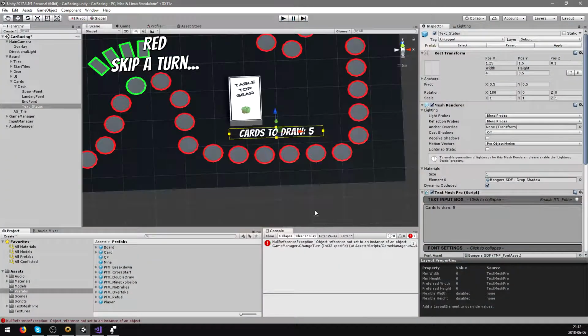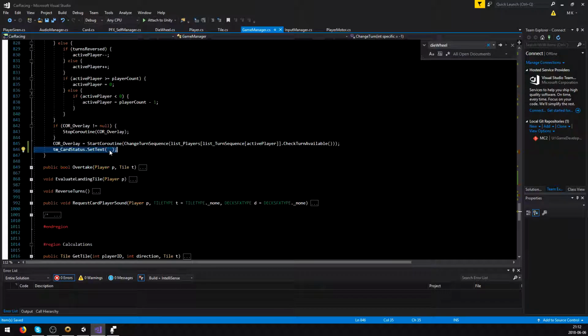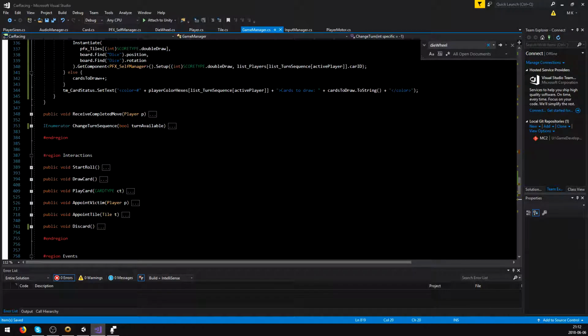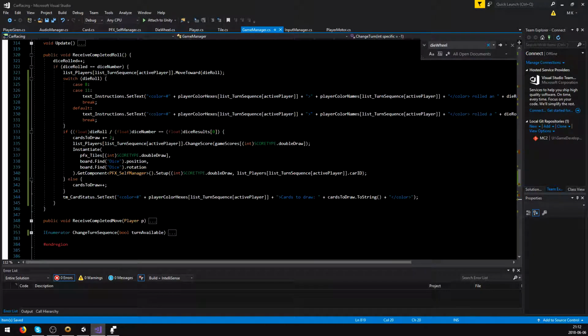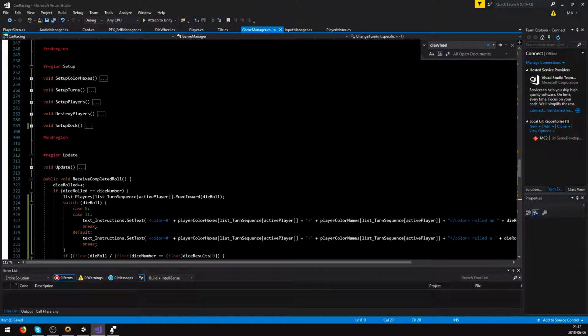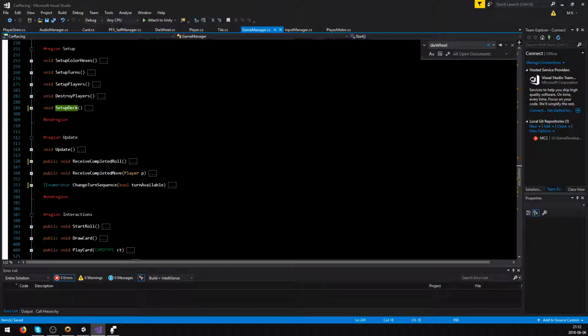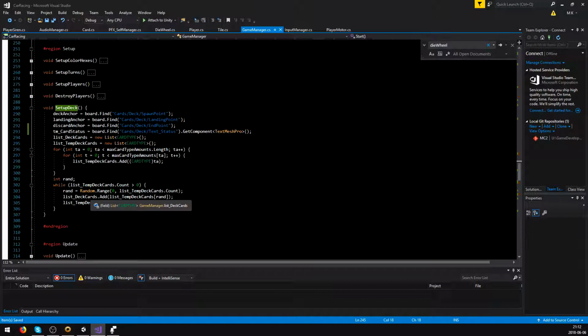Null reference. We can't find it. Maybe my text status was wrong? No, I think the change turn is happening before the setup of the deck. That's my guess. Let's see if I'm correct. Setup deck is here. Setup turn is right here. Yes. It's not ideal, this, is it? It's kind of stupid that I'm doing this.